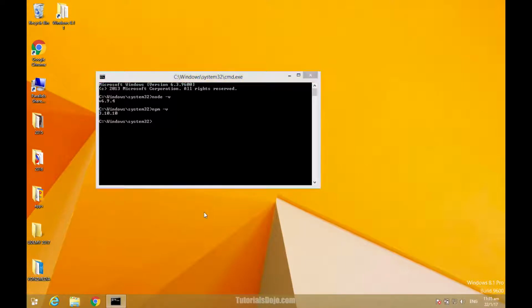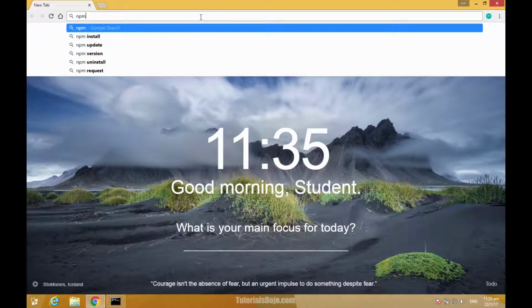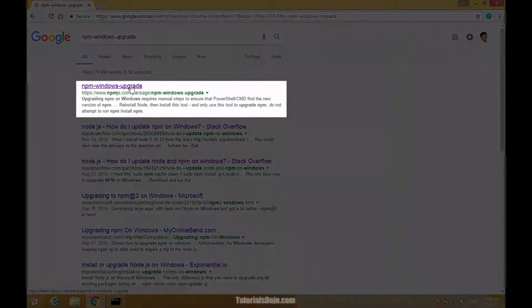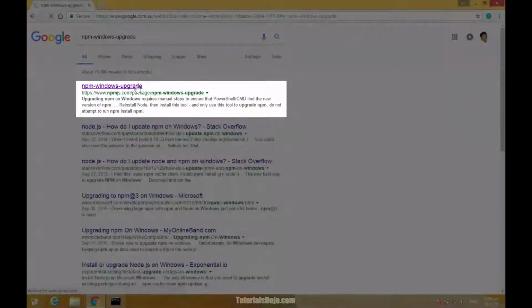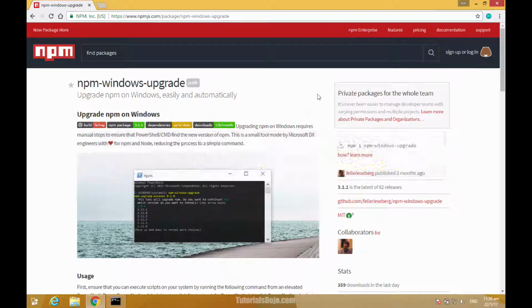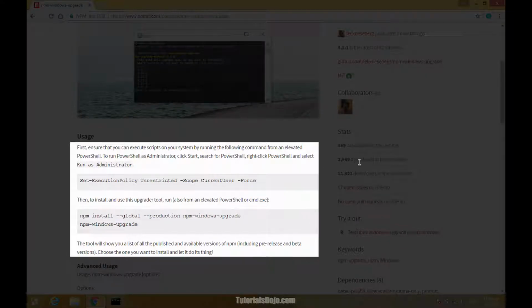So first, let's open our Chrome browser, and then search here Npm Windows Upgrade. On the first result, click this. This is the official documentation of the Npm Windows Upgrade tool. So first, let's install this using these commands.